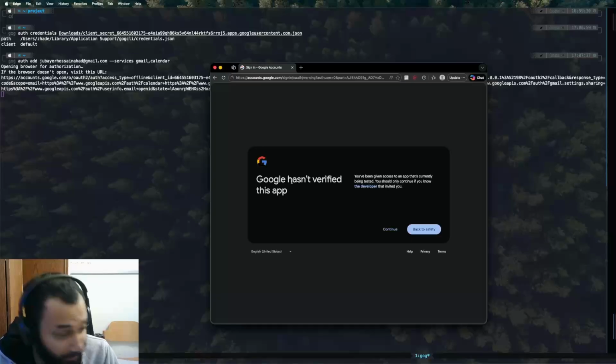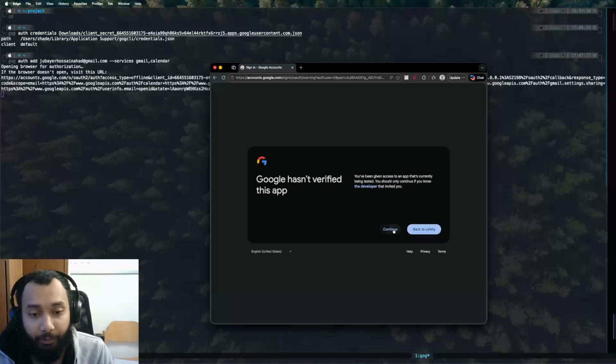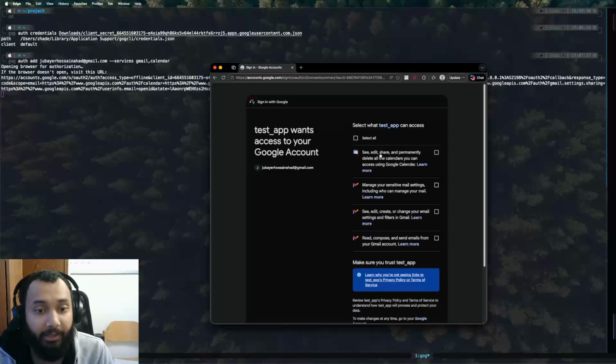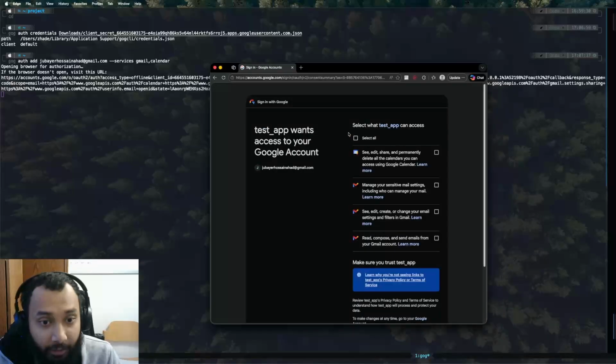It will say that the app has not been verified. You do not click back to safety because you are the one who's testing it, so it's not from an unknown source. So you just continue instead, and it will ask you which permissions you want to grant it. So you should select all.